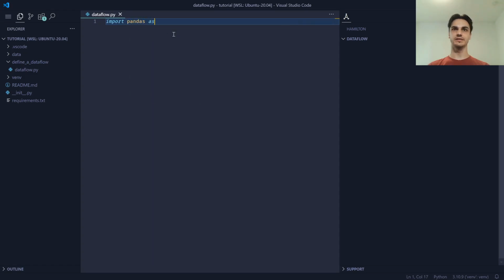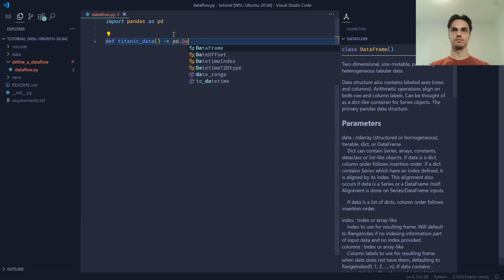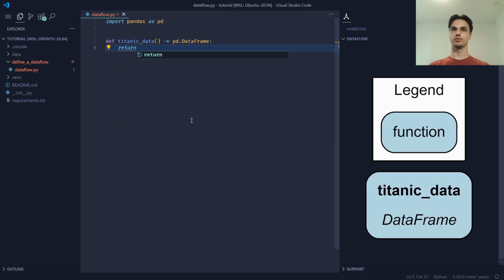I'll import pandas as pd, and I'll write my first function. This will define a node in my DAG. I will call it titanic_data, and it will return a pandas data frame. As you see, there's a very snappy experience with the VS Code extension simply by typing this function signature. This is called a signature. It tells you the name, the parameters, there's none currently, and the return type.